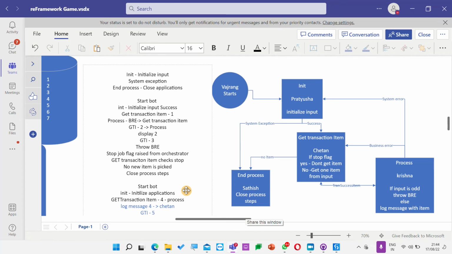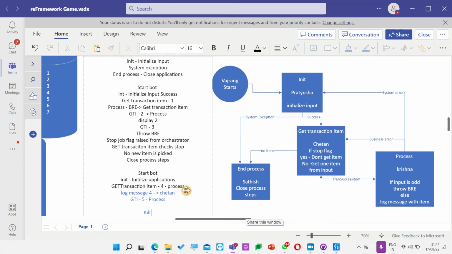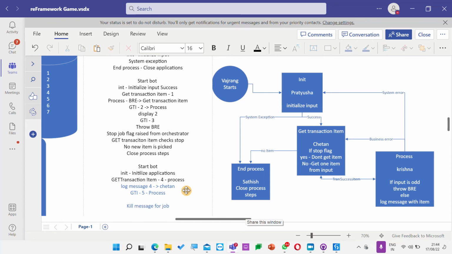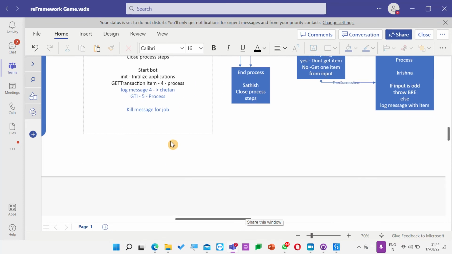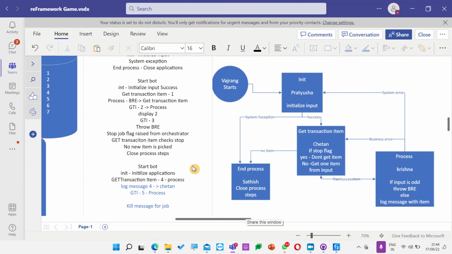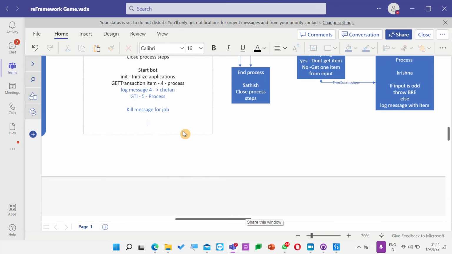Okay, fine. Now what I did, I killed the process, killed the job. Well, you picked up the item and you gave it to process. There is a kill message for the job. What will happen? Now it is in process state. Yeah, I will throw a system error.